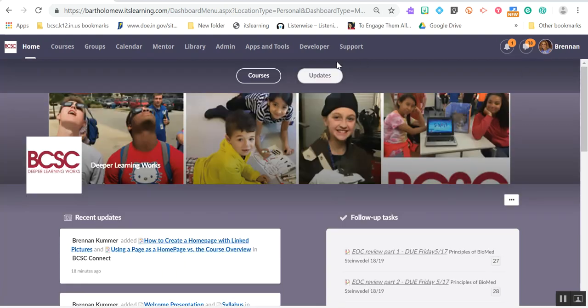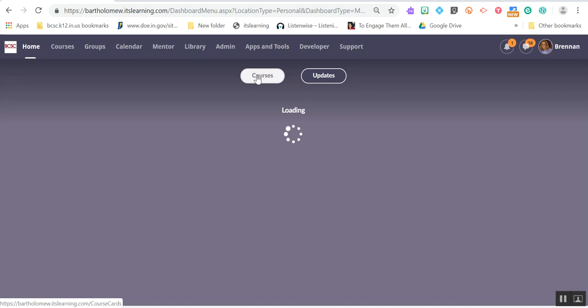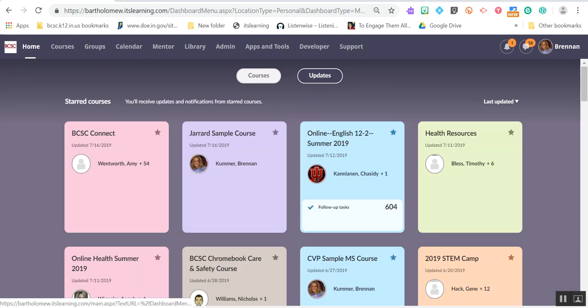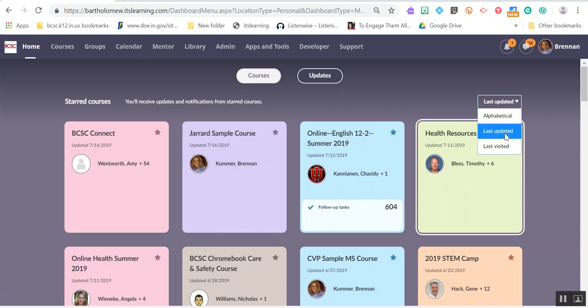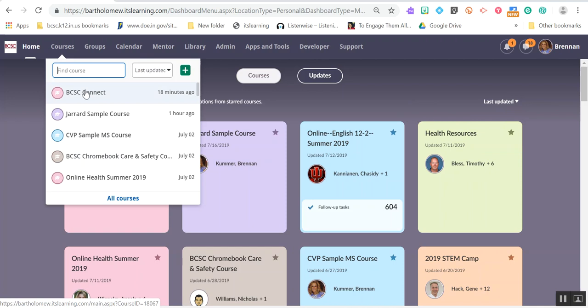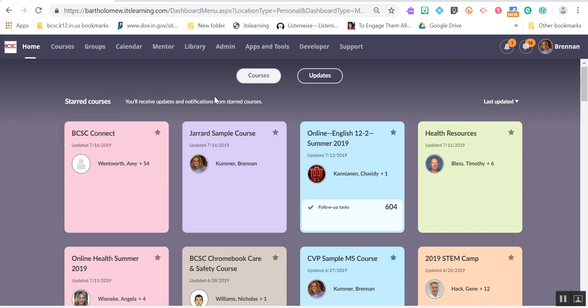But if you want to see something that's different, if you click on the Courses tab across the top, this is where the home page is different for It's Learning. What you'll see are all of the courses that you are enrolled in. Now, the ones across the top here are courses that I've starred, or ones that have been most frequently updated. So it's the ones you see in this short list right here that are pretty commonly visited ones that you go to.